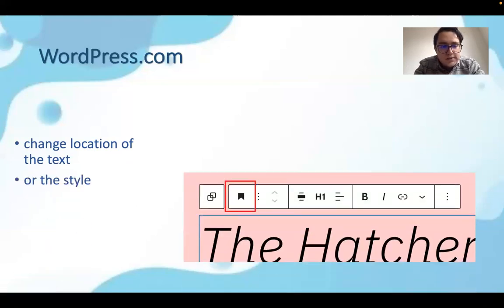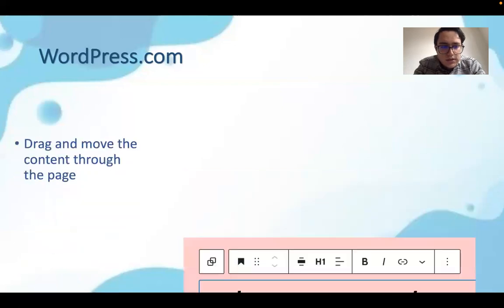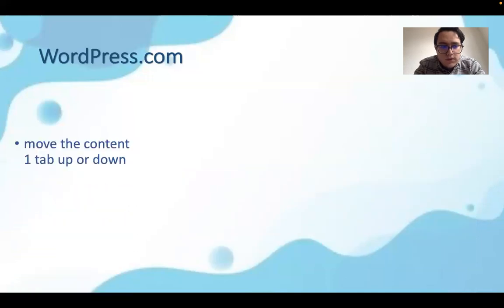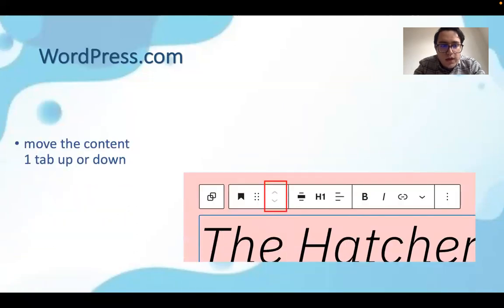This option changes the location of the text or the style of the text. Next, we have this, which you can use to drag and move the content through the page. This one we can use to move the content one step up or one step down, which can be useful sometimes when you don't want to move it too much. By only one click, you can move it around. It's very convenient and very helpful for you to use.